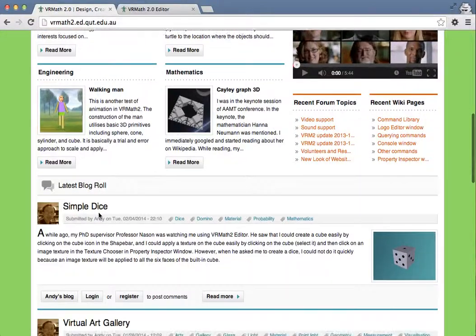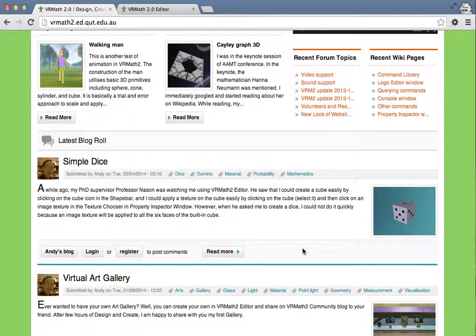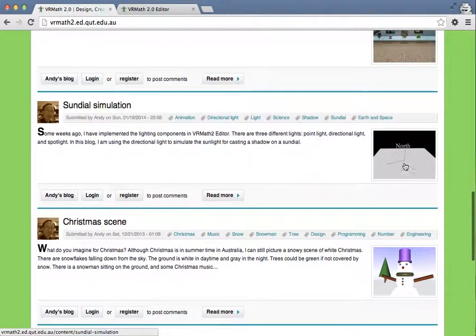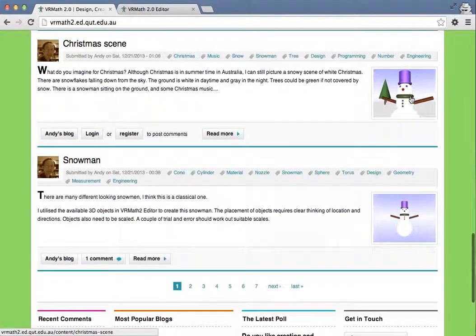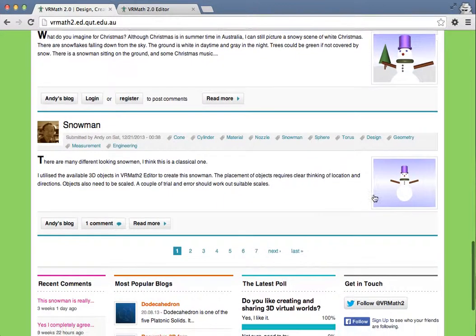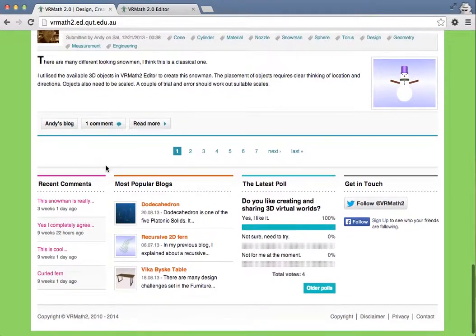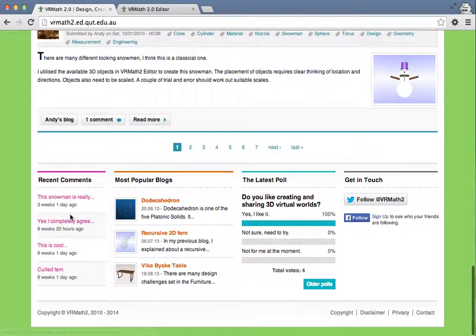Below everything here, that is the latest blog row, they are just the most recent 5 blogs. So you can see a virtual dice, virtual gallery, sundial plot, Christmas sing, and snowman. And of course, you can navigate to the other blogs if you like. Then down below, there's recent comments, most popular blogs. So the most popular one at the moment is the dodecahedron created by a high school teacher. She's a member in this community.